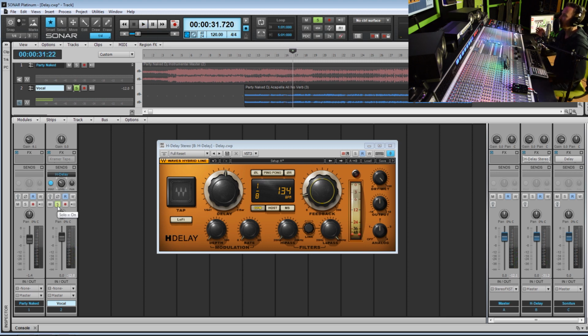So that makes it probably a little bit easier to mix into the track. But another really cool feature about the H Delay, you can actually turn on this ping pong effect. Now take a listen to what this does.